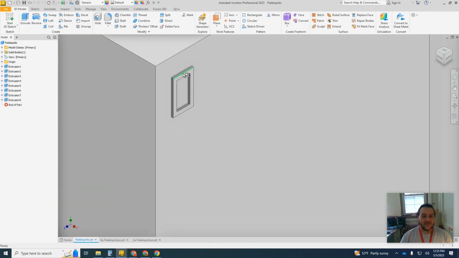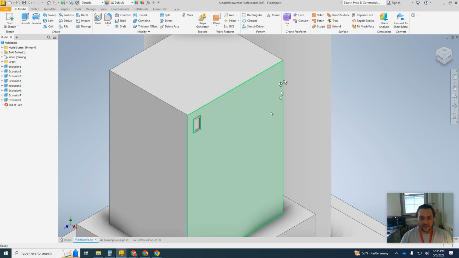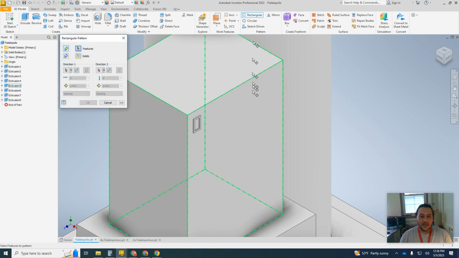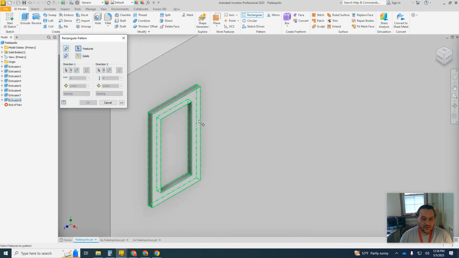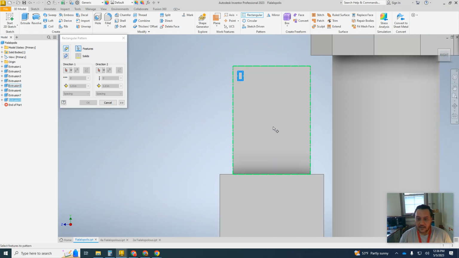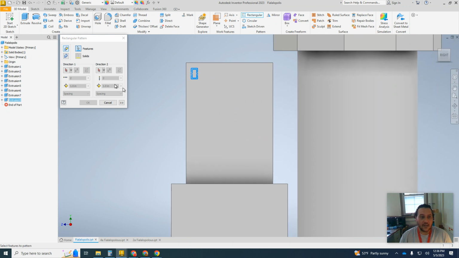And now I want to take this feature and I want to copy it this way and this way, making a rectangle pattern. So here we go. Up in the top of your ribbon in the pattern toolbox, you're going to see rectangular. And I'm going to select on that extrusion I just made. And let's face directly at it. Okay. And it's going to ask me to select a feature. That's why this is blue. And it's going to say direction 1 and direction 2. 1 is going to be left and right. 2 is going to be up and down.